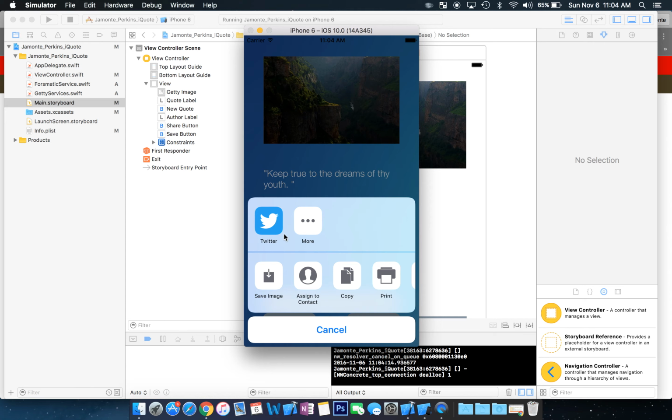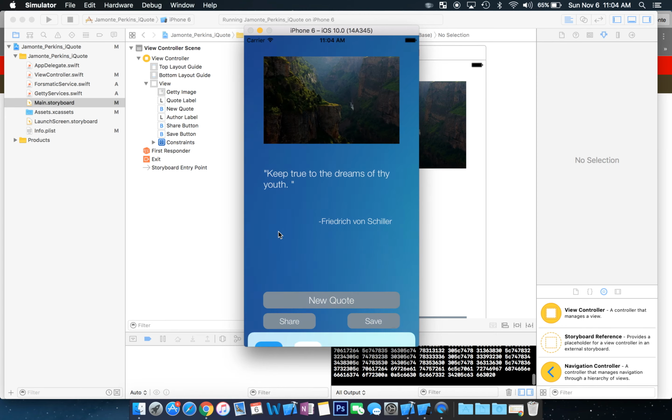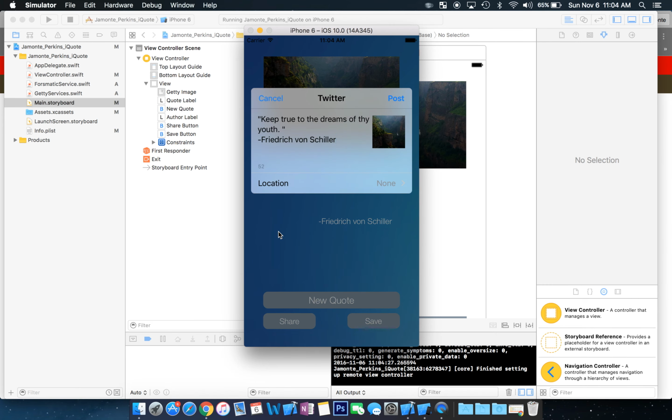From here, the user can choose Twitter or Facebook. Currently, Twitter is only listed for me because within the iOS simulator, that's what I logged into. But if I log into Facebook, you will also see Facebook. And then from here, the user can see their quote, the author of the quote, the image. You can add your location, and you can go ahead and post that to Twitter.